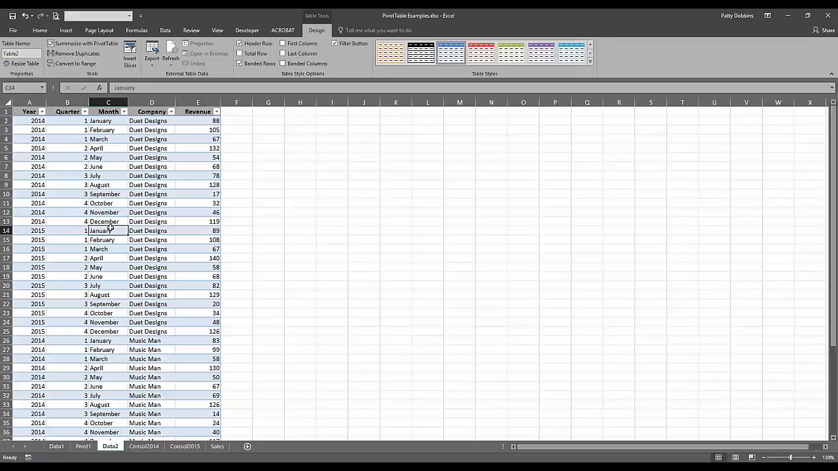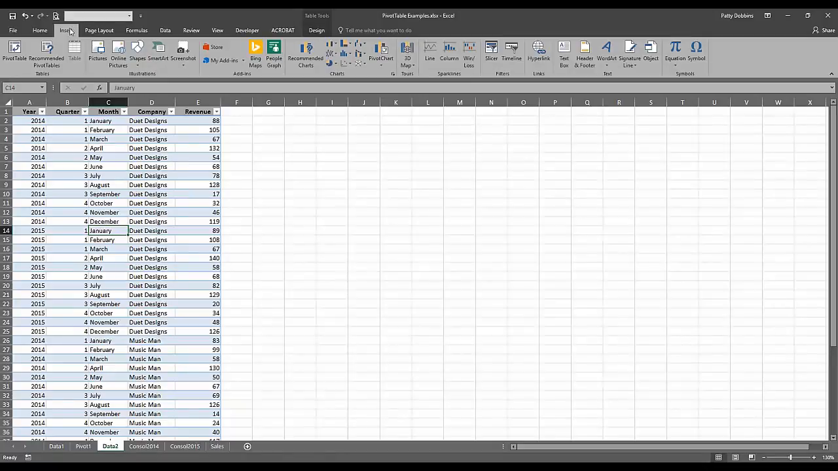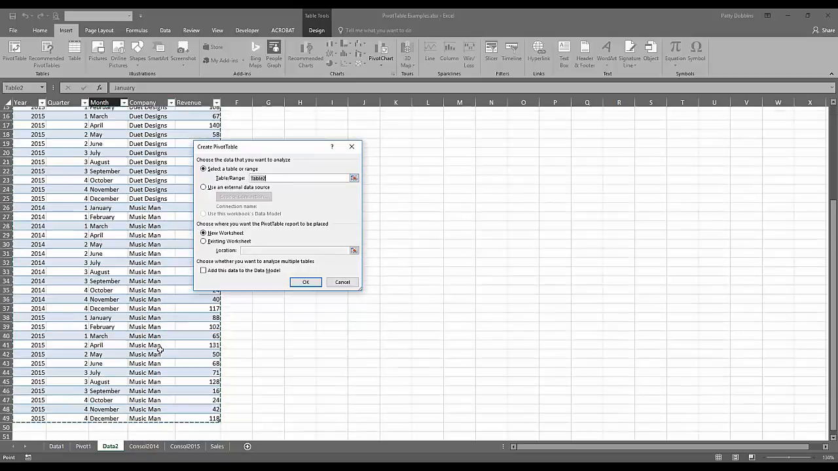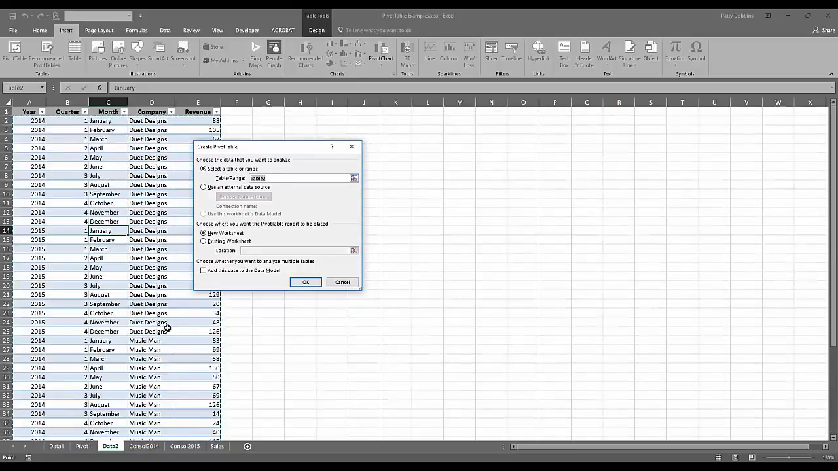I'm going to just have my active cell in my table, and I'm going to go up to the Insert tab. And from there, I'm going to choose Pivot Table. And you can see, again, it's selecting that table area. And there's my table name. And it's selecting it correctly. Looks good. A couple of options that I have here.